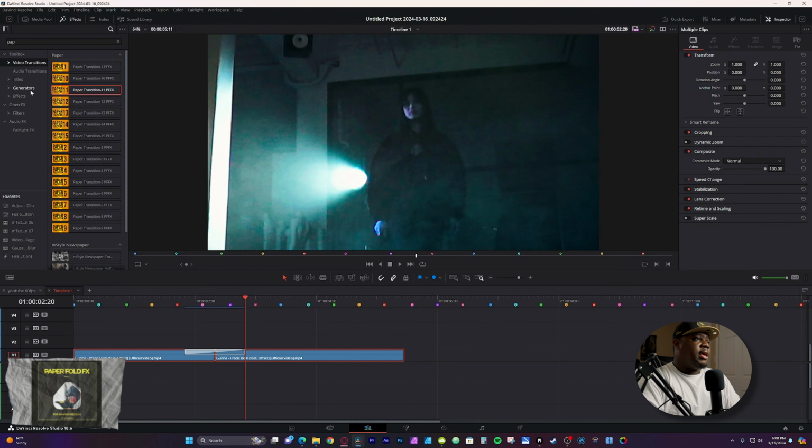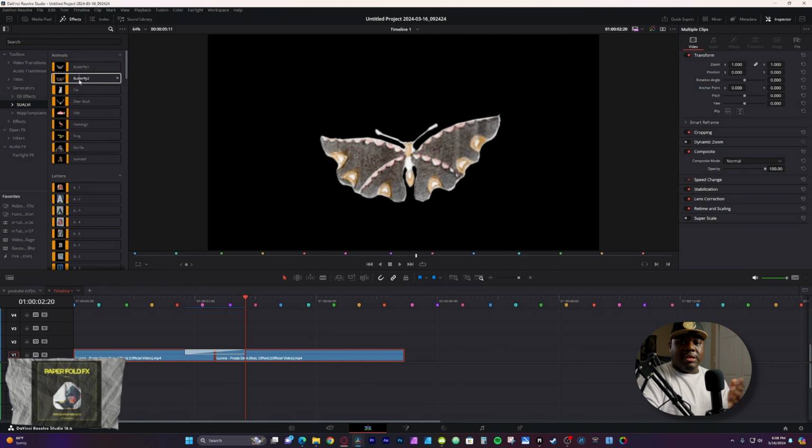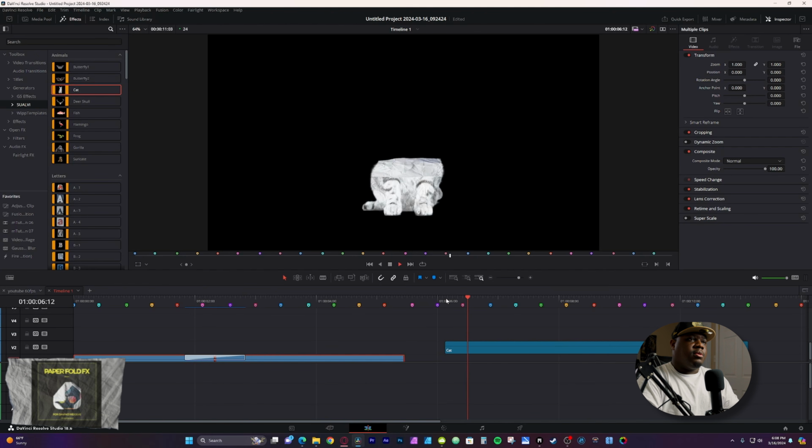And going back to the effects tab, I'm going to click on generators, and I'm going to X out the paper and hit the drop down. Go Suave. Now these generators just pre-render images. So right here we've got the cat. Everyone loves cats. It animates in, and then towards the end, it animates off.